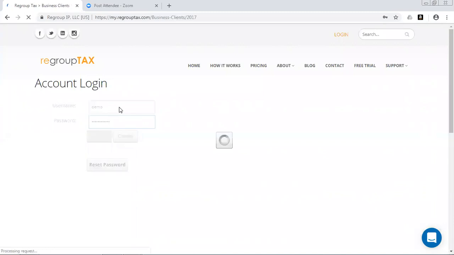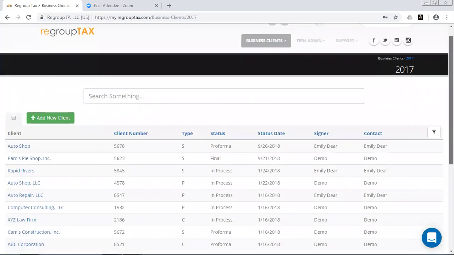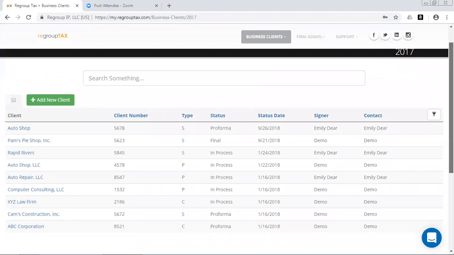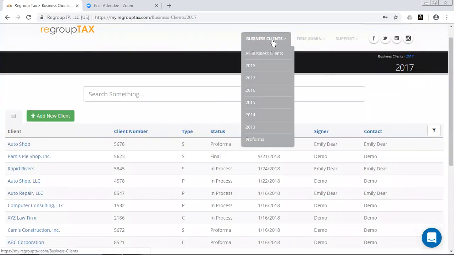When you first log in, it's going to take you directly to what I call this main dashboard. This is where all of your business clients sit that you use RegroupTAX for. You'll notice here, you're automatically taken to the most current tax year. This will soon be updated to 2018, but you're automatically taken to the current filing year. And up here at the top is where you can navigate throughout the different tax years.